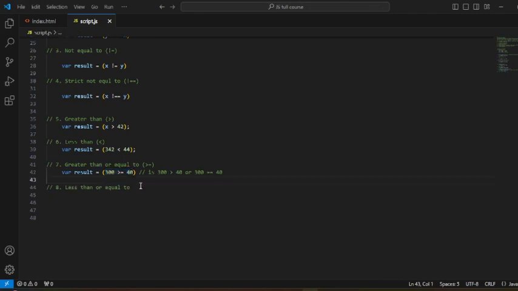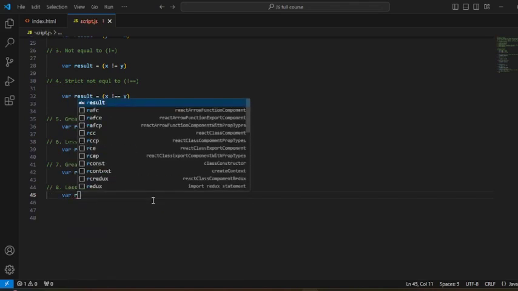All right, guys. So we're gonna go to the last one, which is less than or equal to. So the less than or equal to, the operator is the less than sign plus the equal to. It's pretty much the same with this, but the only difference is just the symbol. I guess you can pause the video and do this one by yourself. But let's get it rolling.